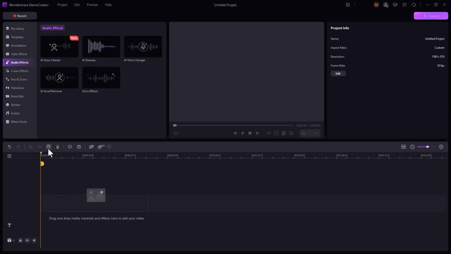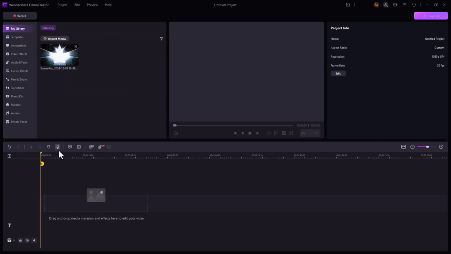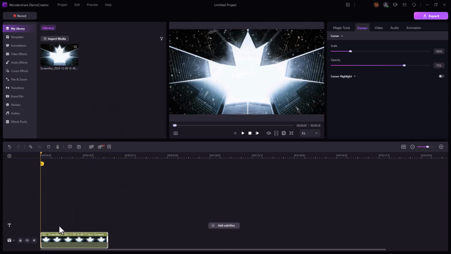Democreator's video editor is equipped with all the essentials: trim, split, add transitions, and even apply effects. The video editor is designed for simplicity and efficiency. Here's a look at the timeline. This is where all the magic happens.